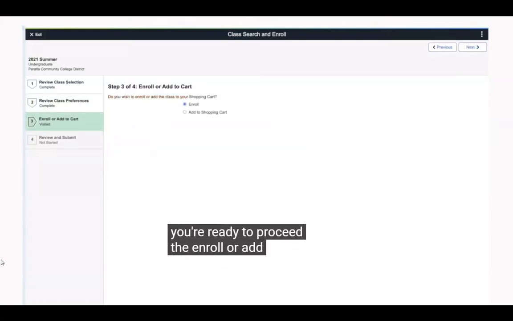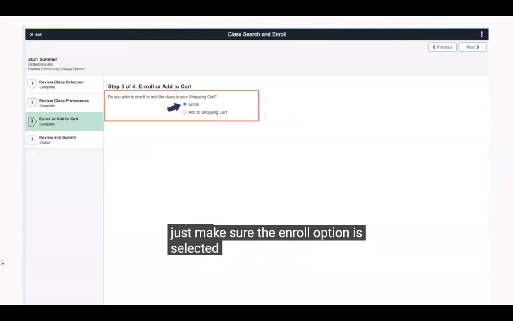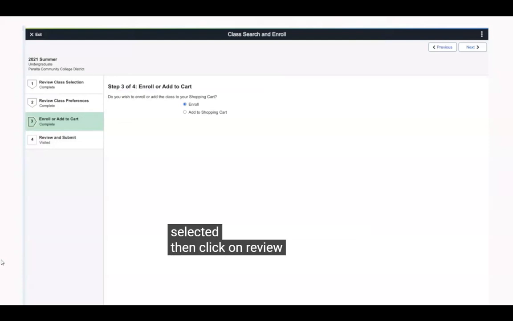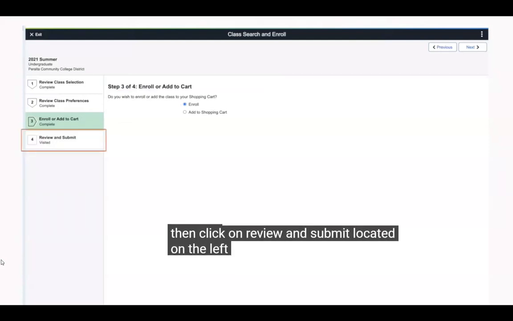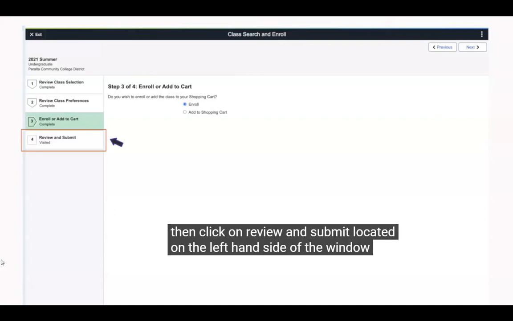The Enroll or Add to Cart option will appear. Just make sure the Enroll option is selected. Then click on Review and Submit, located on the left-hand side of the window.